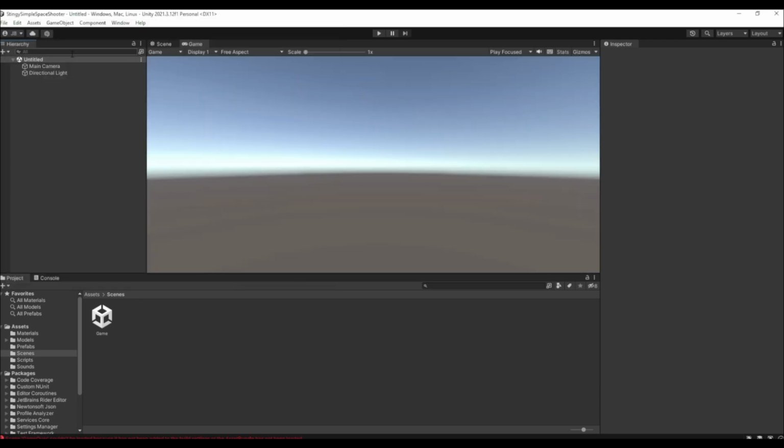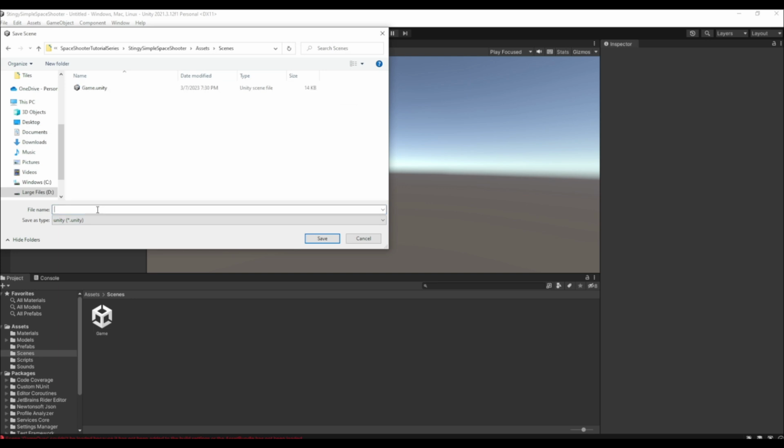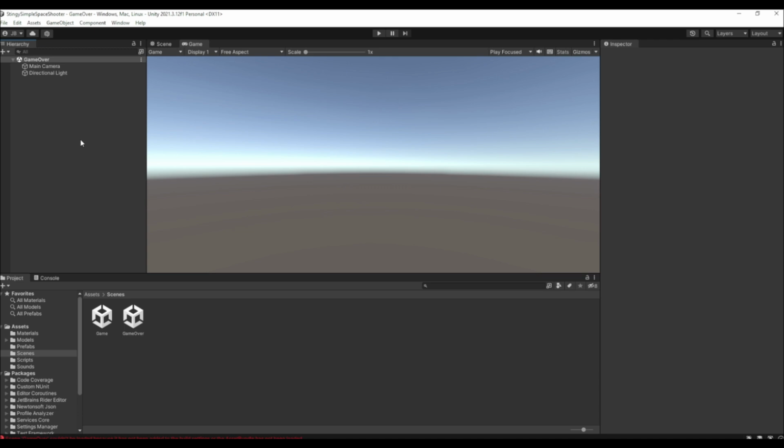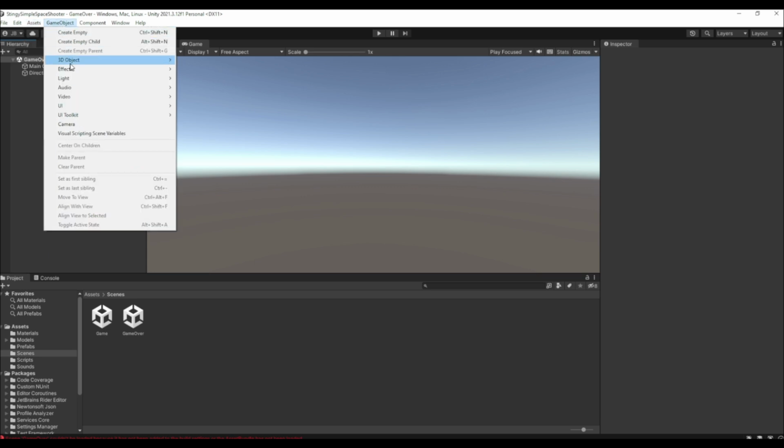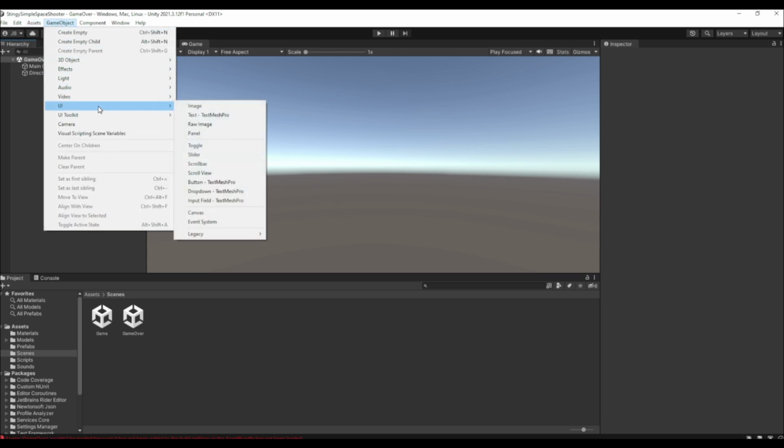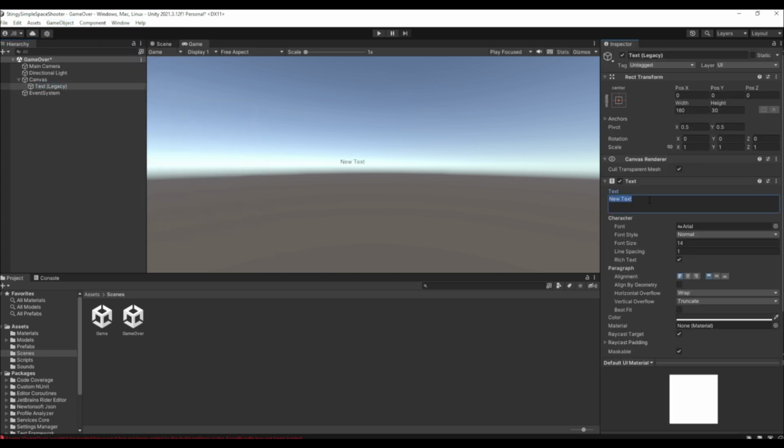And right away, we can go ahead and save that in the same scenes folder. And we just want to make sure we name that GameOver, which is what we called it in the script. Now, all we're looking to do in this scene is create a text box UI. So we're going to go to GameObject, UI, and Text. And we're just going to say, hey, you lost, is what we're going to say in the text.